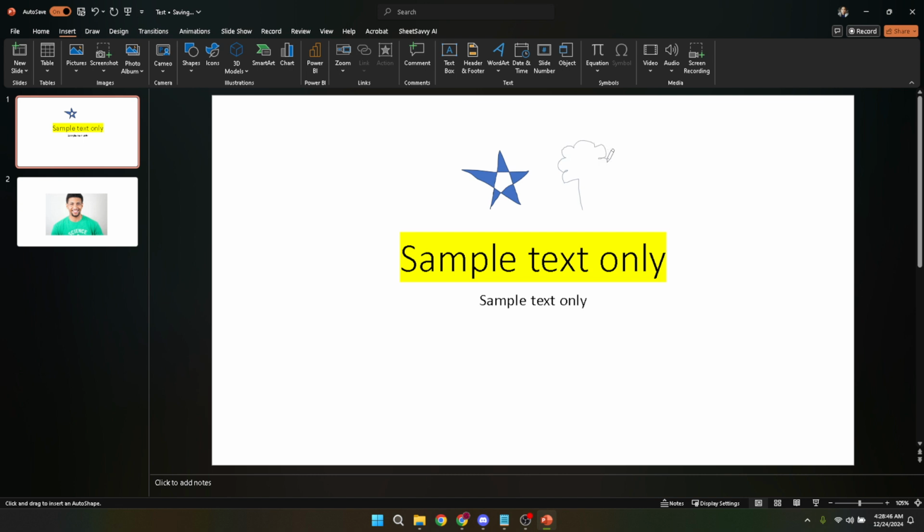And there you have it. Drawing on a PowerPoint slide is as simple as that. With just a few clicks, you've added a personal touch or visual aid directly on your slide that can help make your presentation more engaging and memorable.